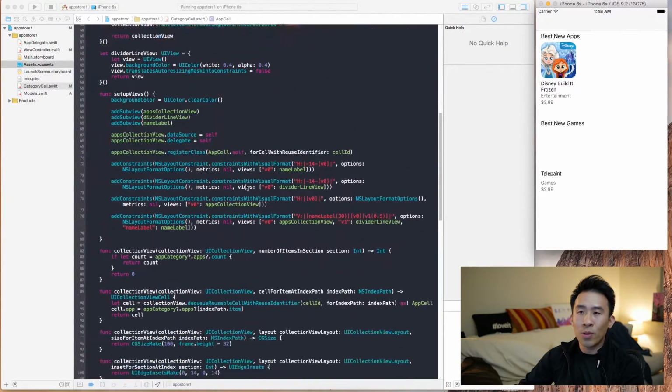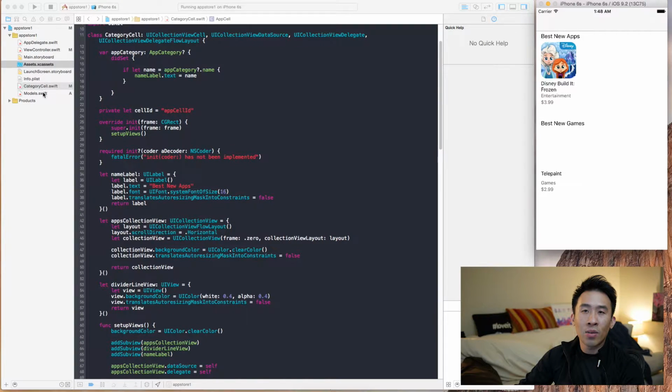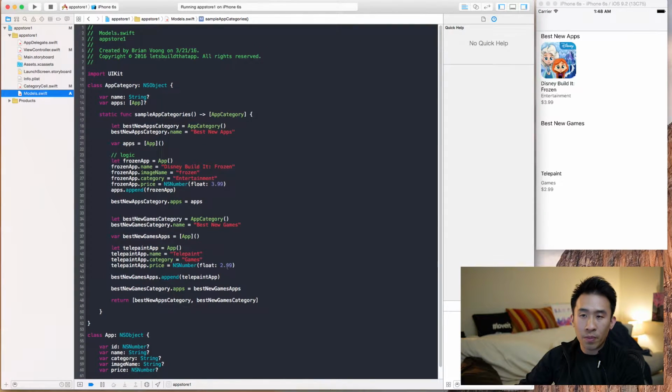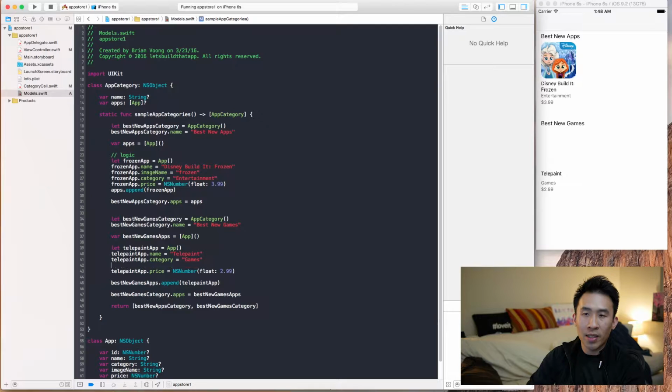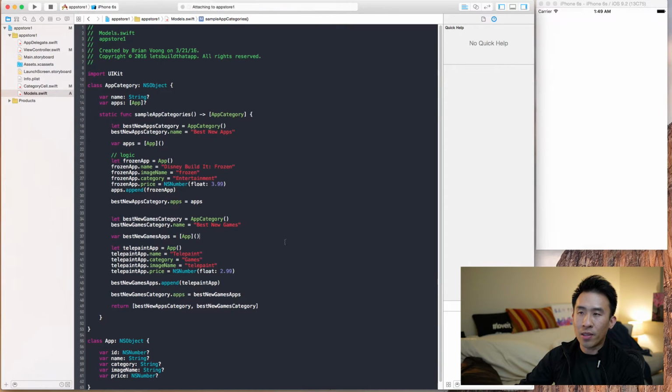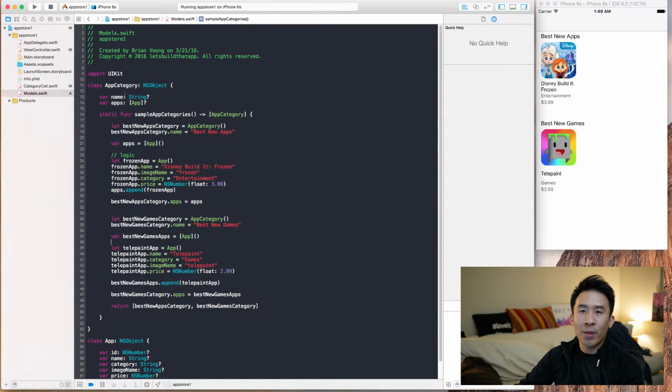Let's see, what are we missing? Let's go back to our models. And then this telepaint app is missing the image name like that, telepaint. And hopefully we should be good to go. Running that app one more time, we see that the telepaint icon is now appearing as we would hope it to do so.